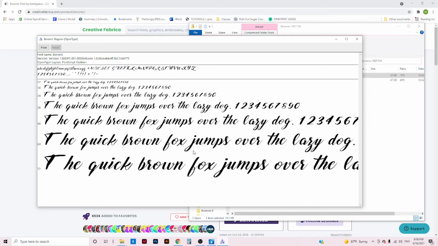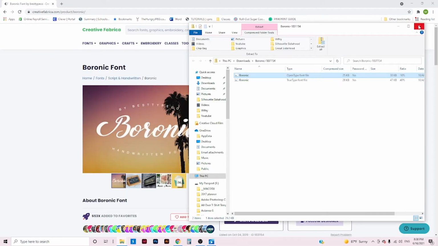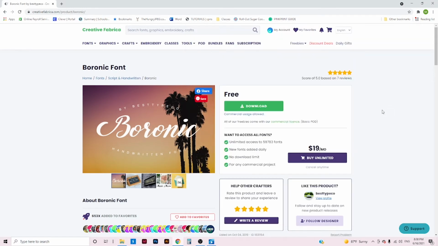Once the font has been installed completely, the install selection will be grayed out. You can now exit this box. You can also exit the folder. You will need to repeat this step for each font that you want to download from this website.